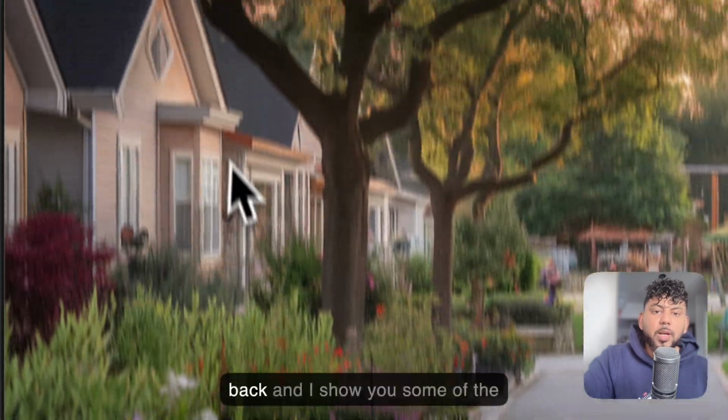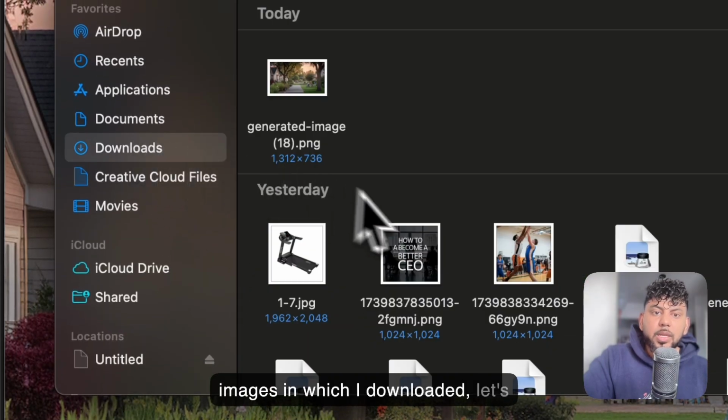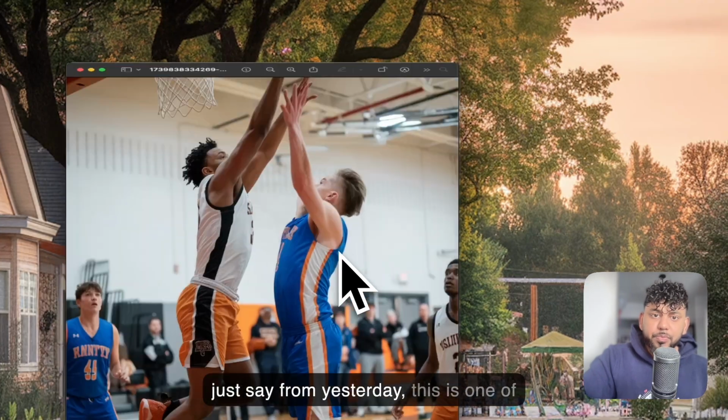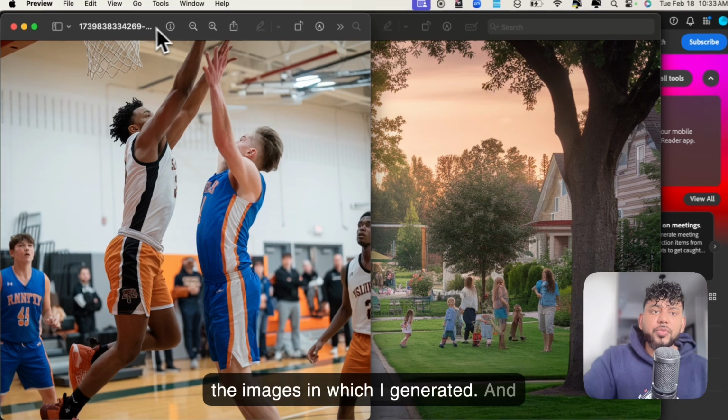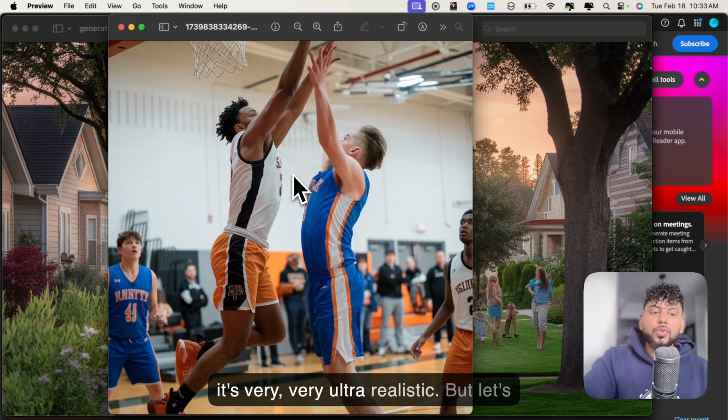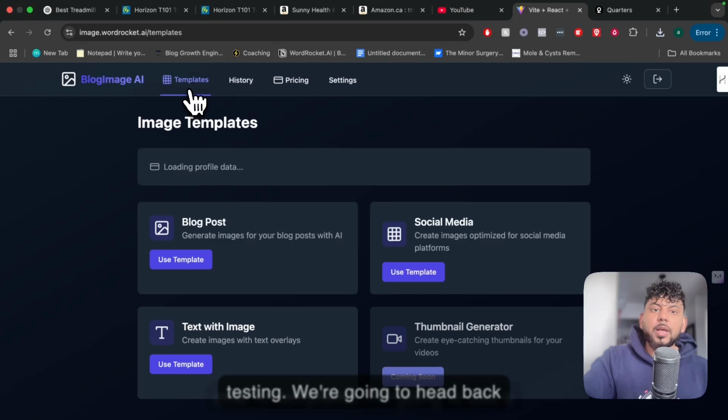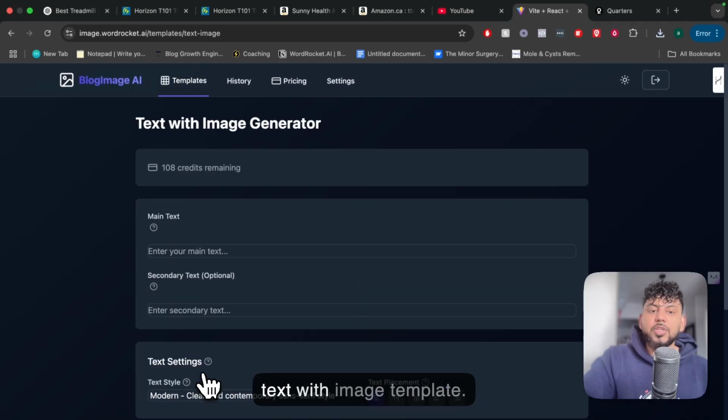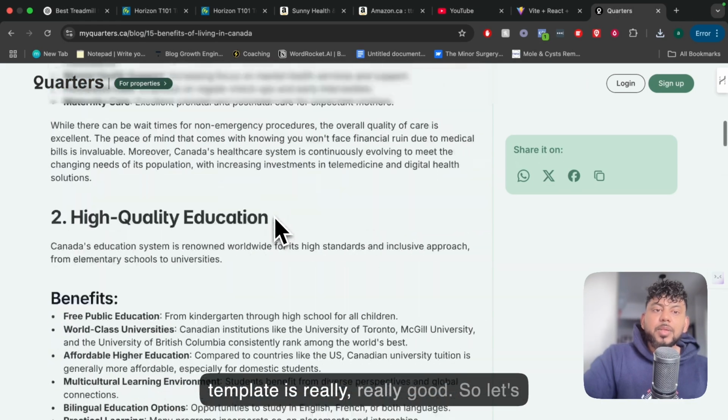But if I go back and show you some of the images I downloaded, let's say from yesterday, this is one of the images I generated, and it's very, very ultra realistic. But let's go ahead and do some more testing. We're going to head back over to templates and use the text with image template. As I mentioned, this template is really, really good.